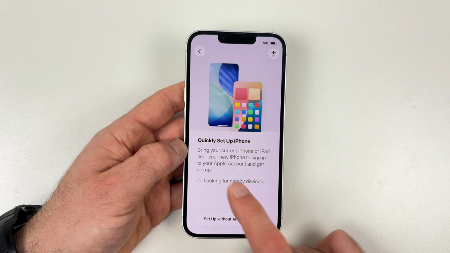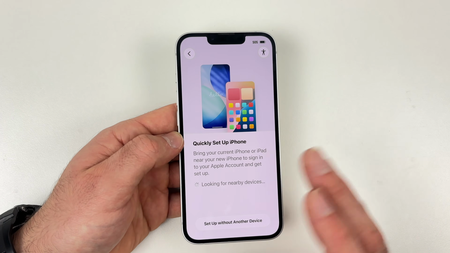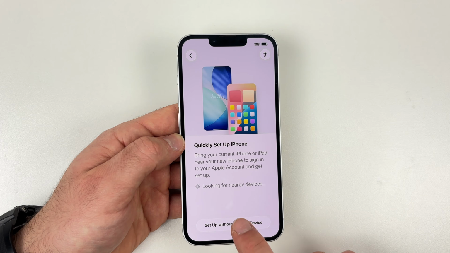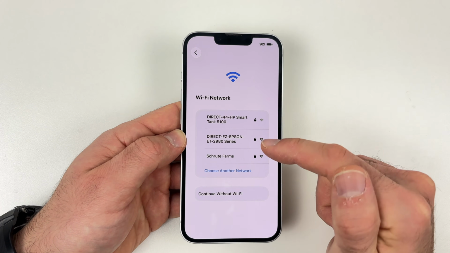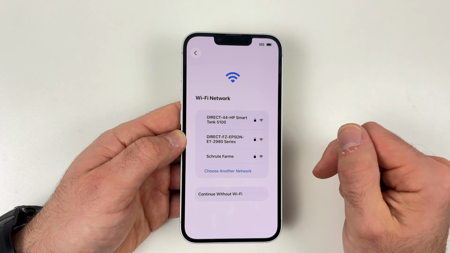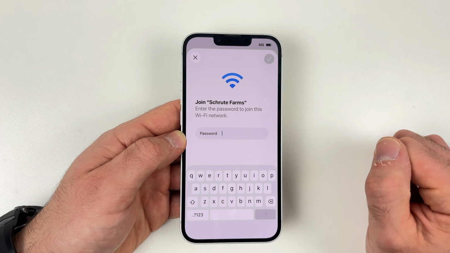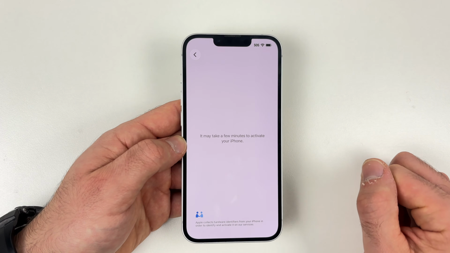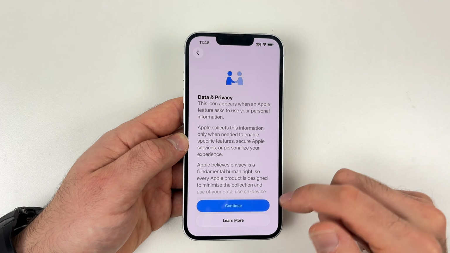Over here, it will ask you if you want to set up this iPhone with another one, and this is not what we want. So I'll select Setup without another device. Then connect yourself to any Wi-Fi network that is around you. This is mine. I'll select it and I will type the password. Now the iPhone will take a few minutes to set up by itself. Press Continue.